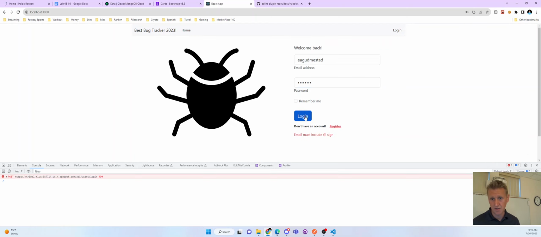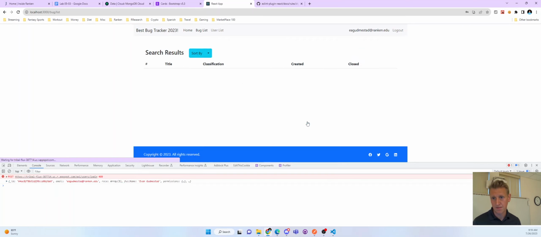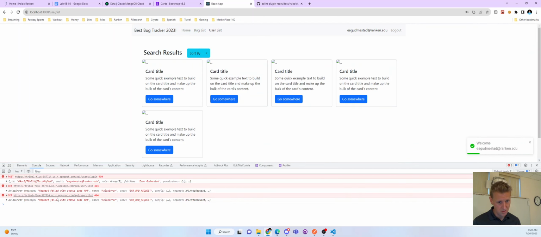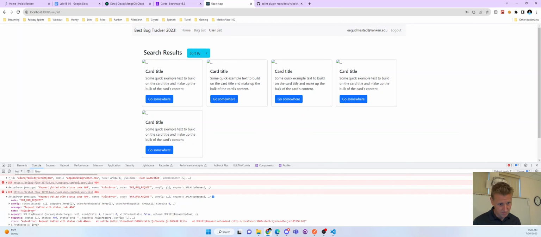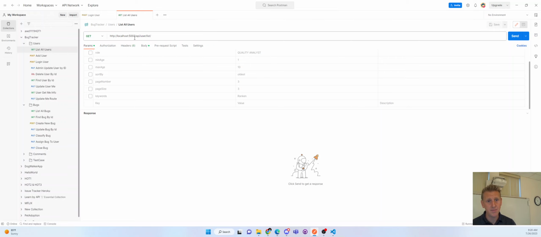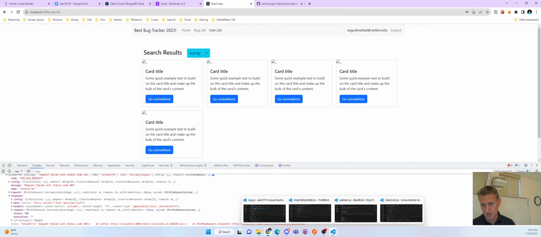See where the errors are. Email must be a valid email. Welcome. User list. Okay, so I am getting an error. 404 response. Couldn't find API user list. Can't find my route. I thought that was correct. /api/user/list. Let me check my back end.